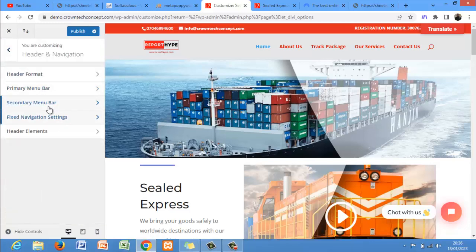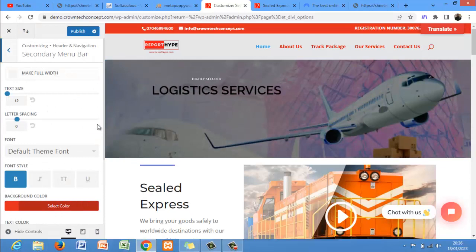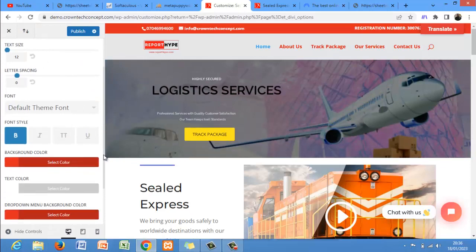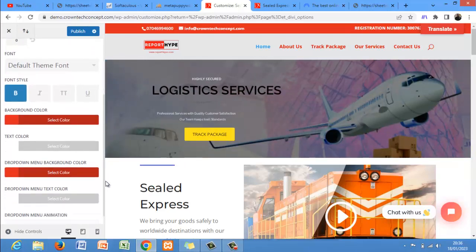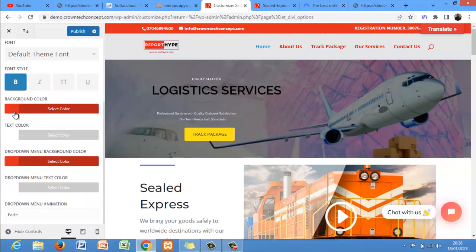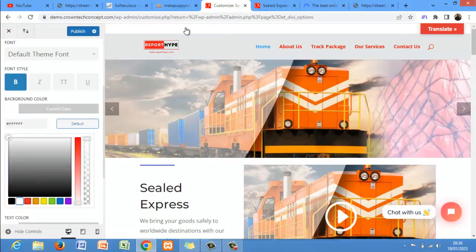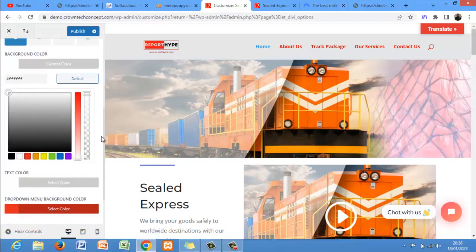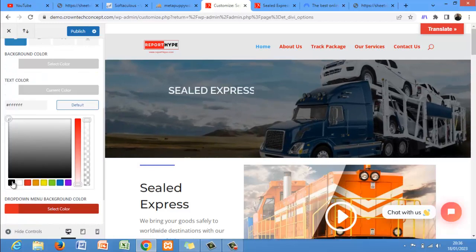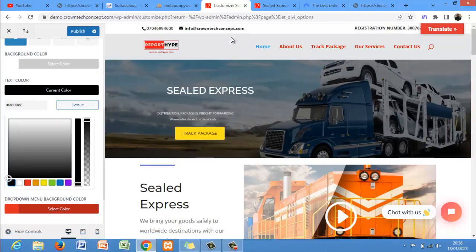Let's go to the secondary menu bar. If it is not necessary, we'll leave it. All this one is just, let's look for the background. Now the background, let's change this background to white and change the text. Can you see all this one is white now? Now let's change the text to black. Can you see? So it has changed.